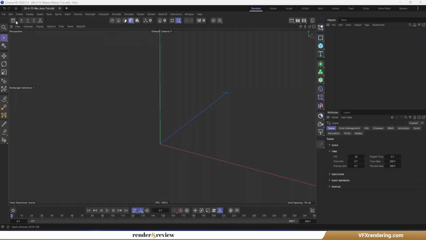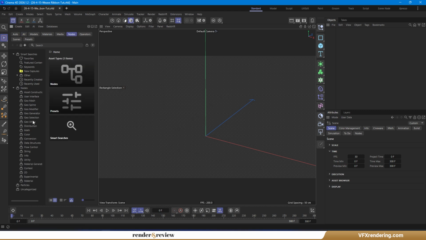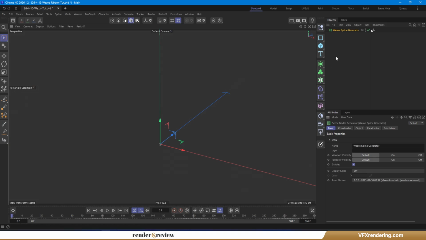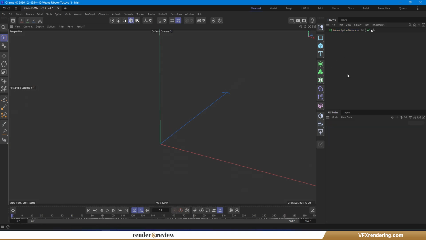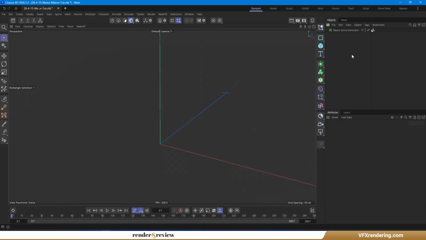All right, let's dive in. First, open up the Asset Browser. Head over to the Nodes tab, and under Geo Generator, you'll find the Weave Spline Generator. Just double-click to add it, or hit Shift+C and search for it directly.